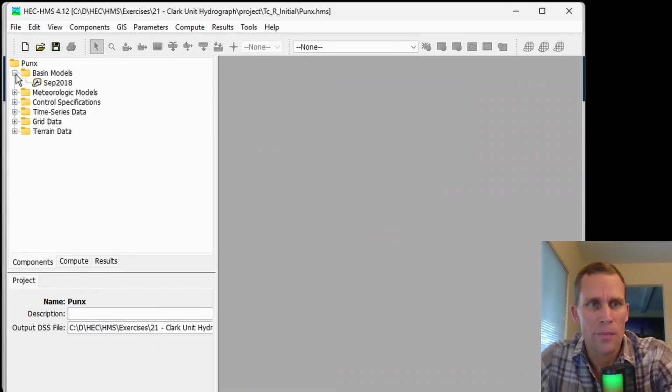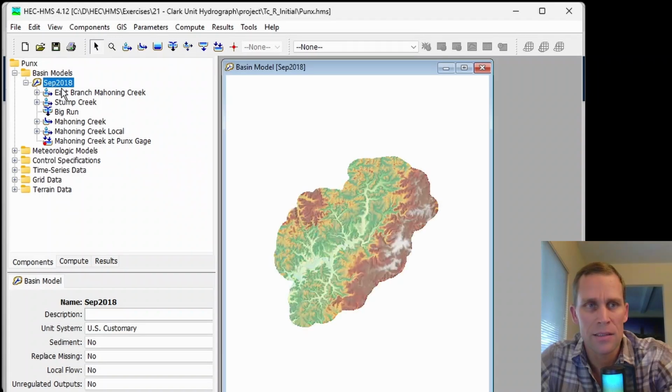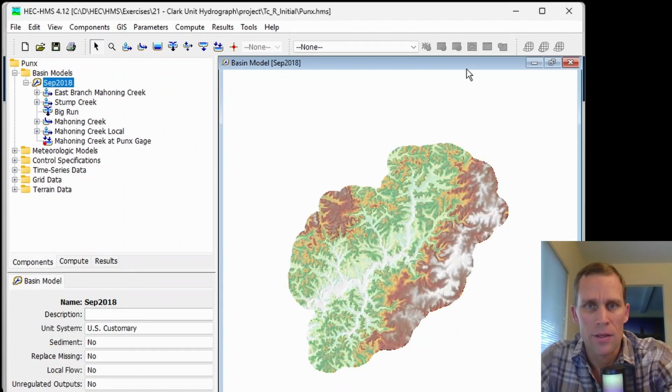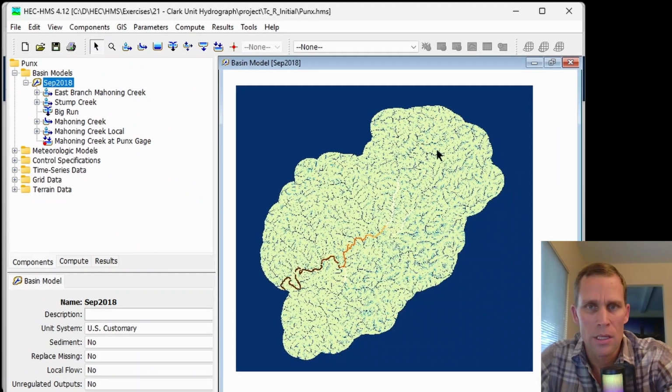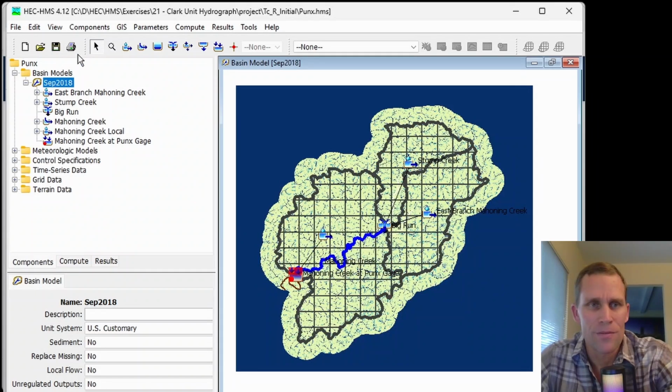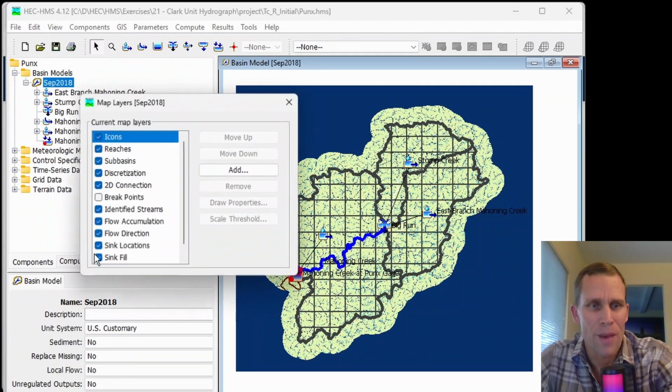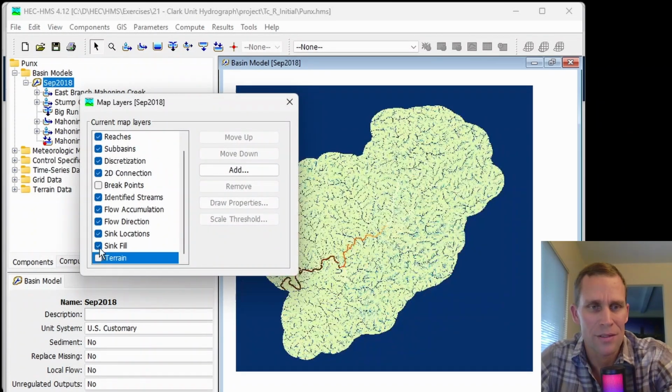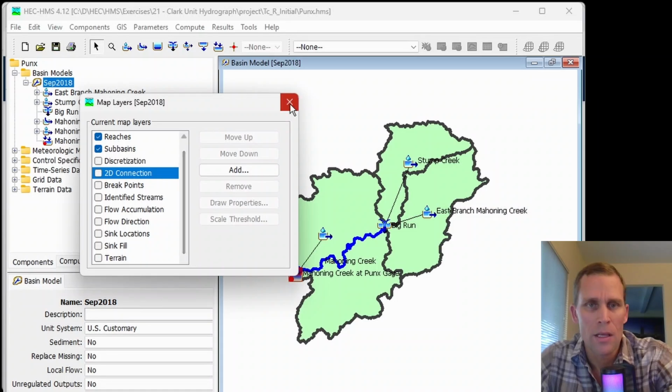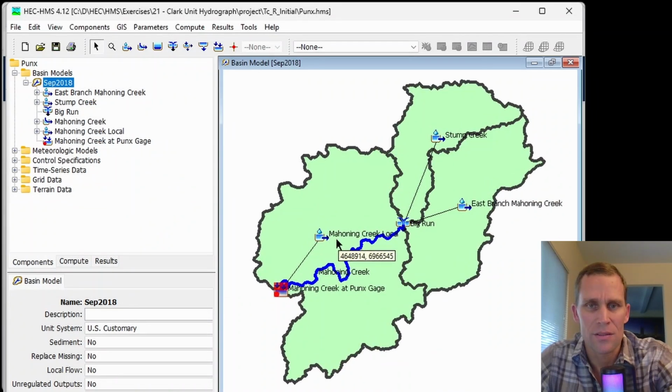I'm going to expand the basin models directory and then click on this September 2018 map here, and then just bring it to screen. There's way too many layers loaded for my preference, so I'm just going to go View, Map Layers, and then turn off some of these layers. Okay, that's fine. What we have on the screen is good enough. We have three subbasins, a junction, a reach, and a sink.